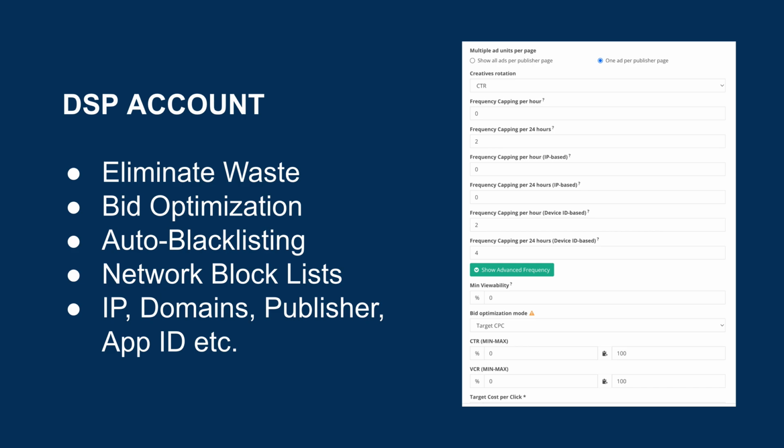There's also auto blacklisting in the DSP account, so you can set it up to auto blacklist based on VCR metrics or CTR metrics, or even block lists and the IVT systems that I mentioned earlier. There's also network block lists, so we keep our own block lists of bad actors, as we call them. So that's both IP addresses and domains that send a lot of bad traffic, and we just have that built in to the system. If you have the DSP account, you can just check and use our block list if you want.